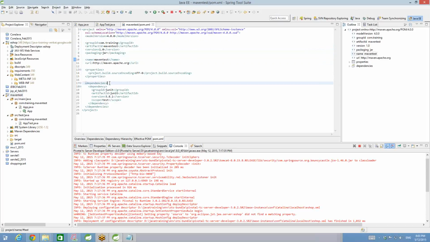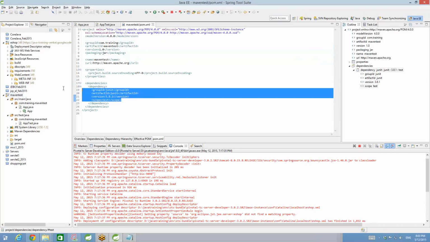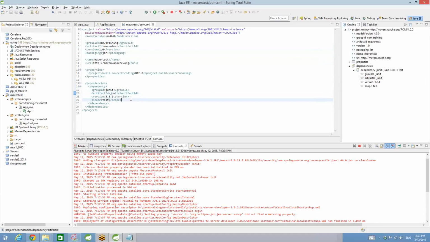And dependencies, look at it. This is how you specify the dependency. My group ID is JUnit. My artifact ID is JUnit. Version number is 3.8.1. And then scope equal to test, meaning I don't need this jar file for compilation. I only need it when you run the unit test. That's what we are saying here. But this is a pretty old version.